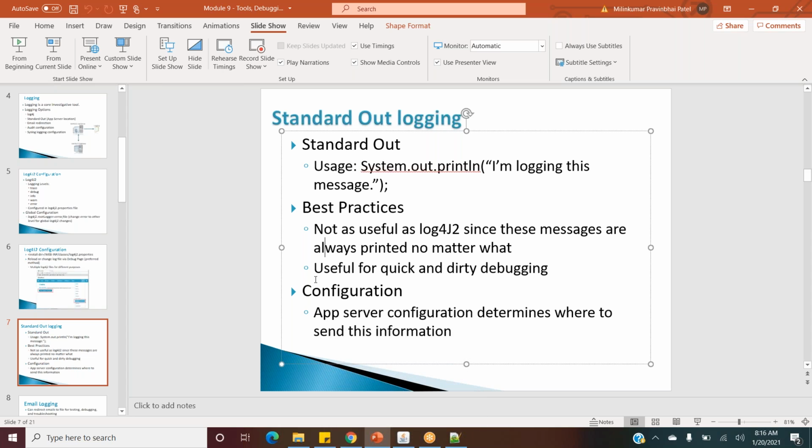We can do the same thing in a live environment also, but not in production. Up to development we can do it, and check what exactly the issue is, why it is not going further, and so on. So to test it out we can use this sysout also. But this is not as useful as log4j2, since these messages are always printed no matter what. Whenever we write a sysout statement, it will always be printed, right, in Java also.